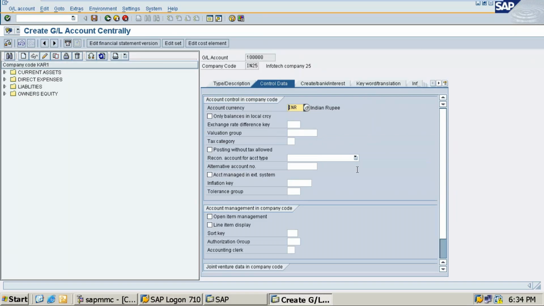Once you click on control data, you have to click on line item display. Do you remember yesterday I told you about line items? That is 01 for customers, 31 for vendors, 40 is for debit entry, 50 is for credit entry. So that is called line items. Here we have to click line item display, tick mark. Short key you have to give 001.